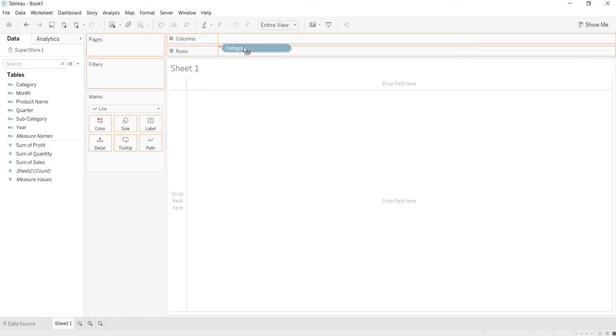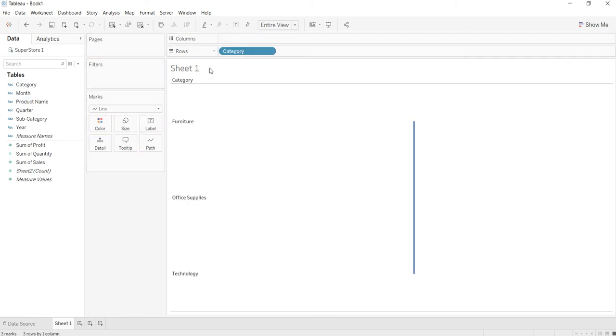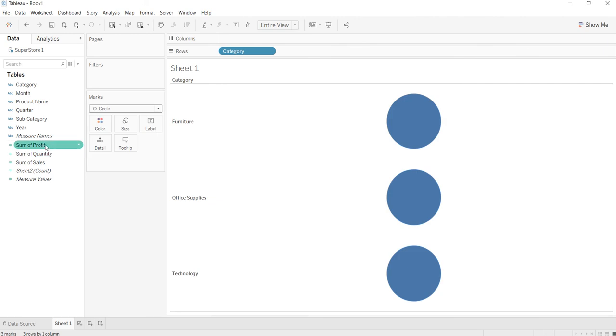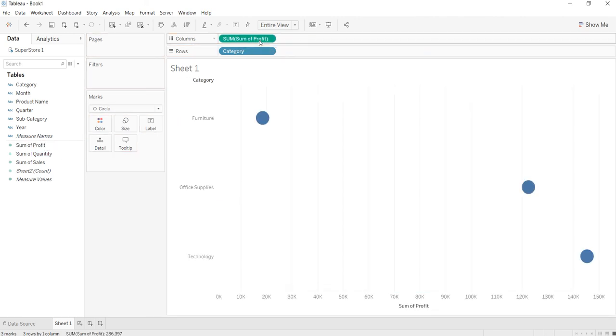Let us drag the category dimension onto the rows, and then let's change this to a circle type, and then drag the sum of profit onto the columns. Now you can see that for each of the categories I have a circle, and this is the mark that is currently defined basis the dimensions and measures that are present in the rows and columns.